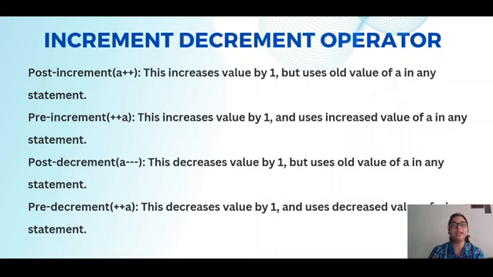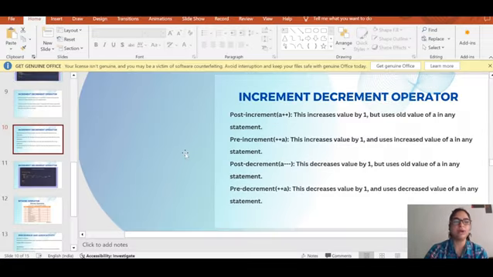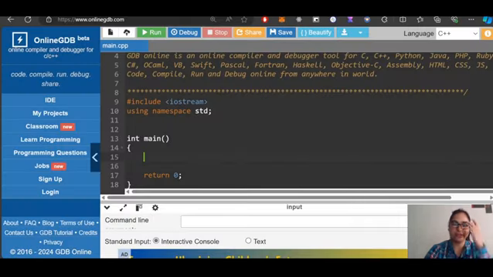Similarly, in pre-increment, you increase the value by 1, but you use the increased value first in any statement. For post-decrement, you decrease the value by 1, but you use the older value of a in any statement. And for pre-decrement, you decrease the value by 1, but you use the decreased value of a in any statement, right? I will help you understand this with an example. I will code it in front of you and you will get to understand.